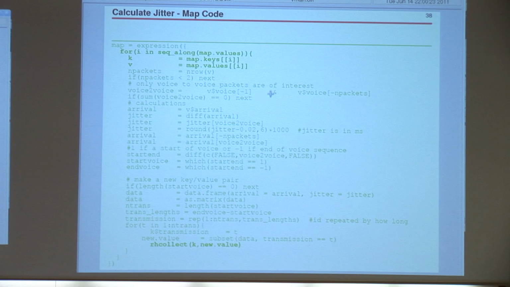But basically, if they're sequentially voice packets, true and true, they'll end up true here. So this becomes a voice-to-voice vector. If the sum of the voice-to-voice is 0, then you have no voice-to-voice transmissions in your call. So next, you're done. There's nothing interesting there. And then we begin the jitter calculation. So we describe the jitter. We get our arrival times. We just take it out. The jitter is the difference between the arrival times. So diff is a function that goes along each value in a vector and calculates literally the difference. But we're only interested in the jitters of the voice-to-voice packets. So we go ahead and subset it. And one of the reasons we reduce the size of voice-to-voice, the logic of it, is because diff is 1 less than the length of arrival.